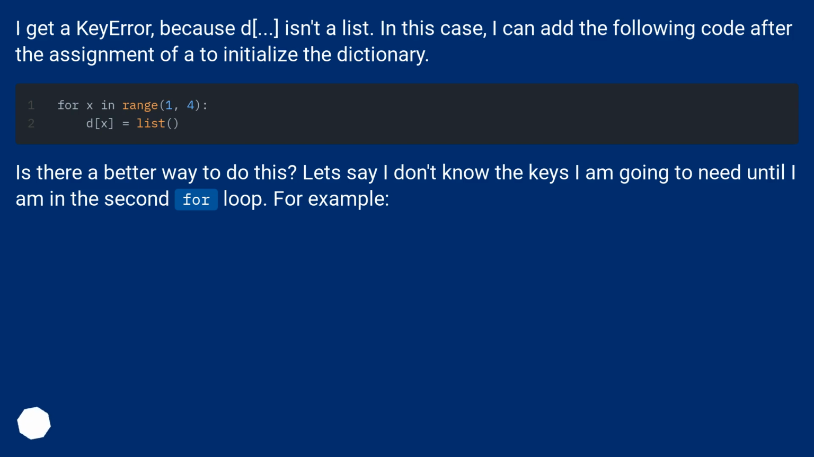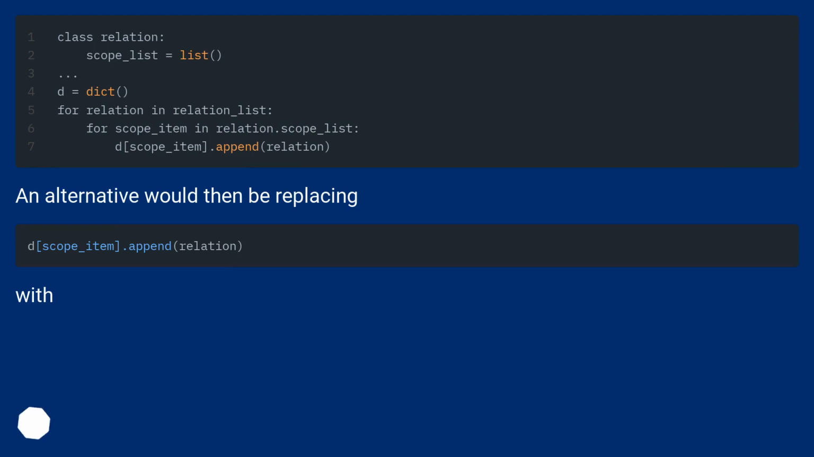Is there a better way to do this? Let's say I don't know the keys I am going to need until I am in the second for loop. For example, an alternative would then be replacing this with this.